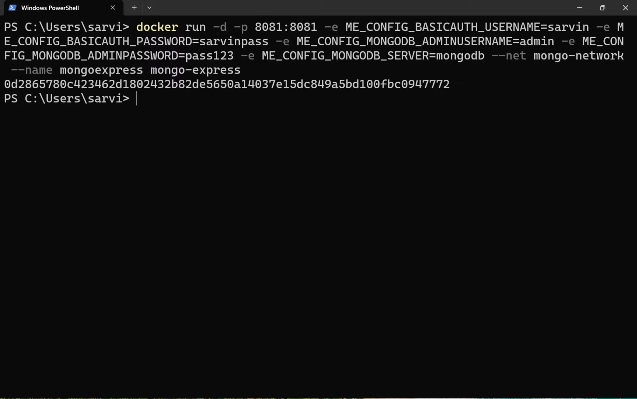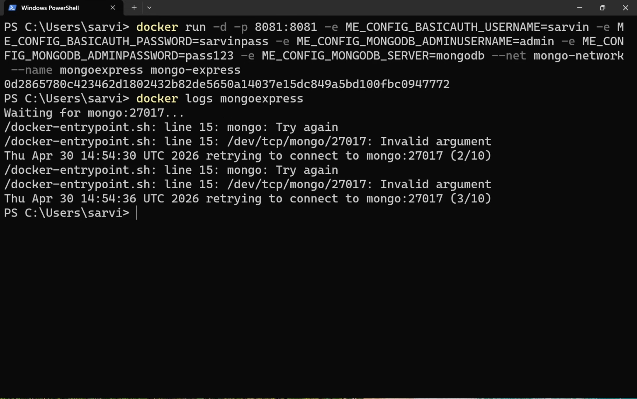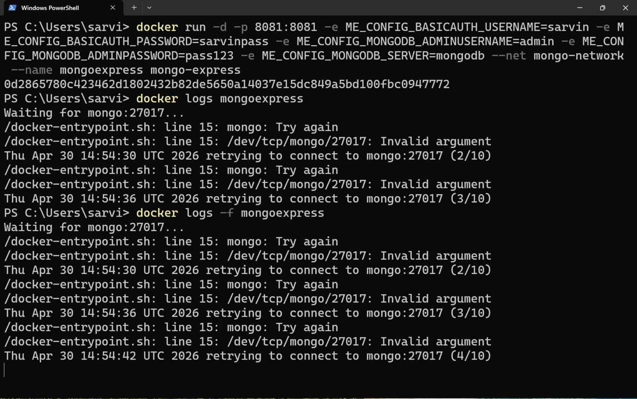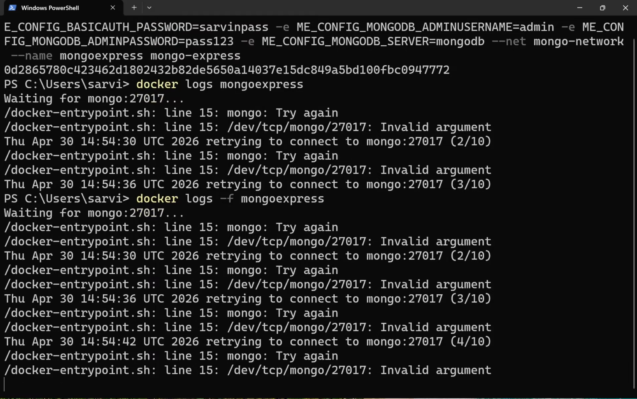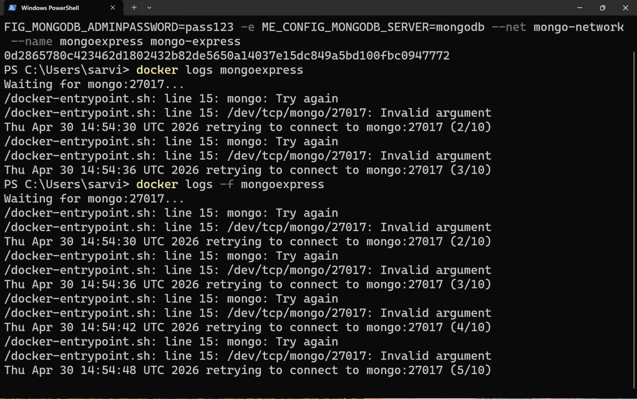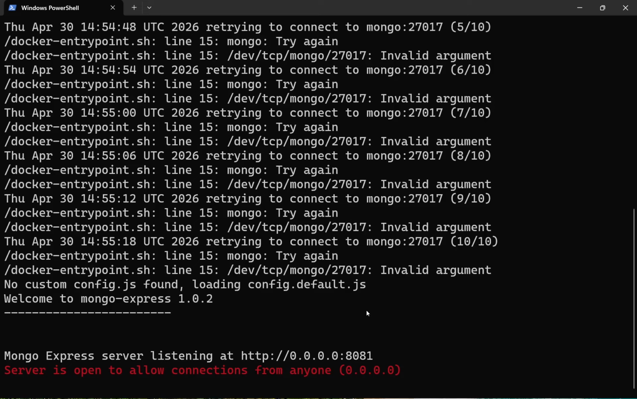So let's check it by docker logs and the container name, mongo-express. As you see, it's not ready. So I write docker logs with -f, and after a couple of seconds, as you see here, the container is ready and listening at port 8081.